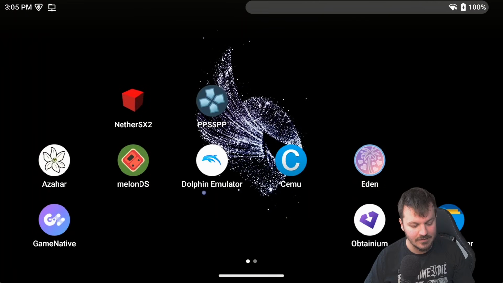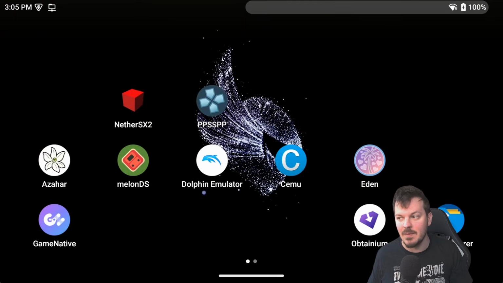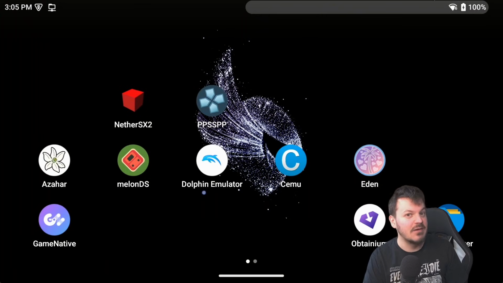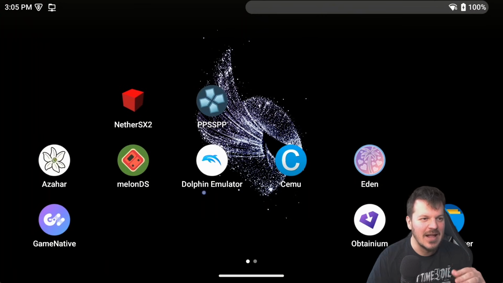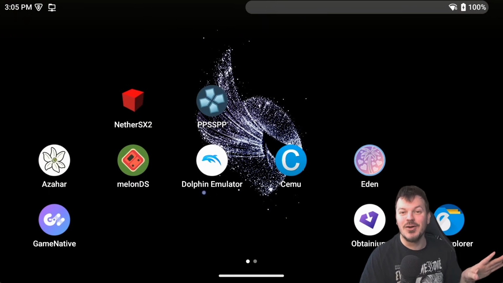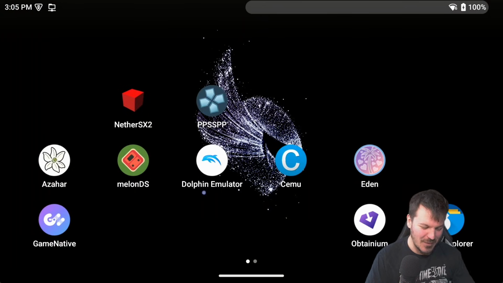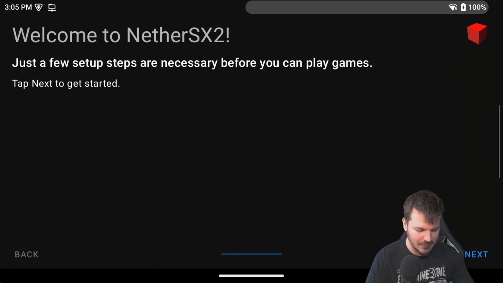Okay, next up we have NetherSX2, which is going to be our PS2 emulator. Now, the steps for this will mostly be the same as they were for DuckStation. The interfaces are very similar, so if you want, you might be able to pause the video and go and have a crack yourself, by all means, see if you've learned anything from the early part of the video. But if not, stick around and we'll jump in. So let's dive in. NetherSX2.